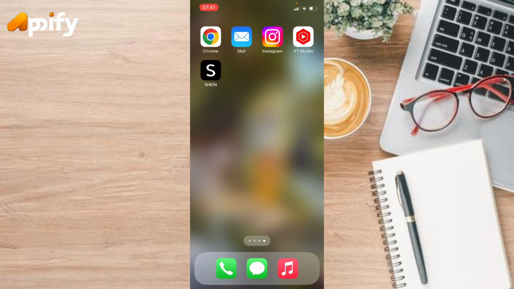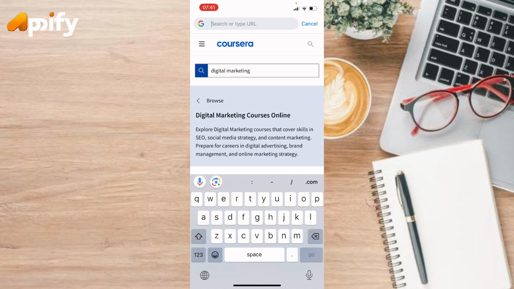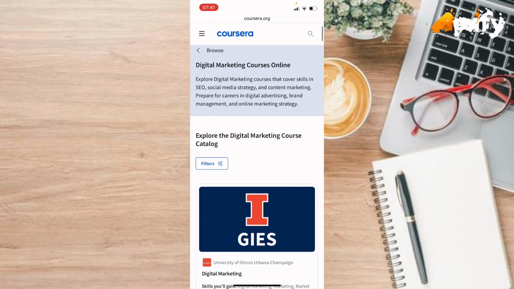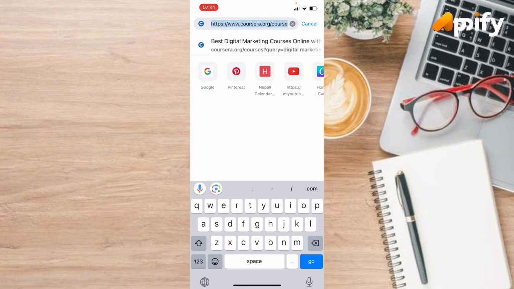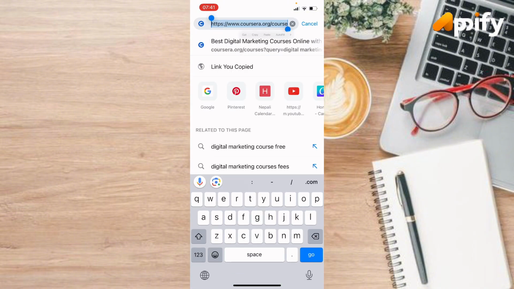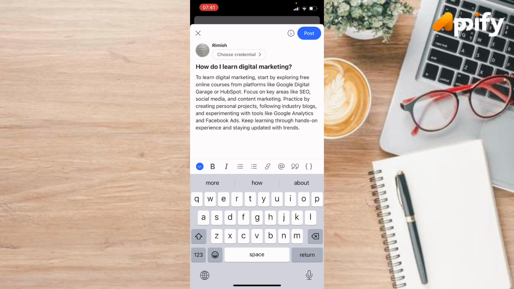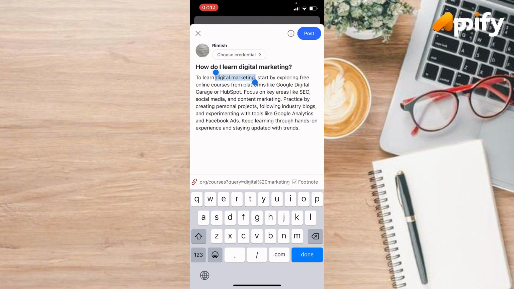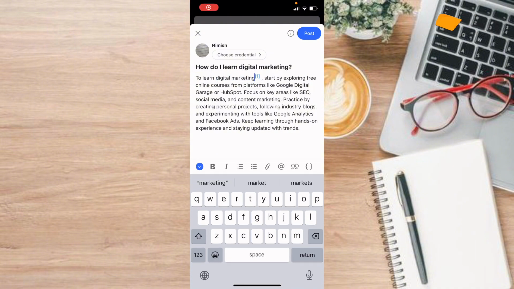Go back to your Chrome browser. And here I have already opened the courses that I have learned. Now copy the URL and paste it here. Check the footnote, tap on done. Now you can see that on "digital marketing," above it you can see a one, it is a link. You have successfully created backlinks. Now tap on post.